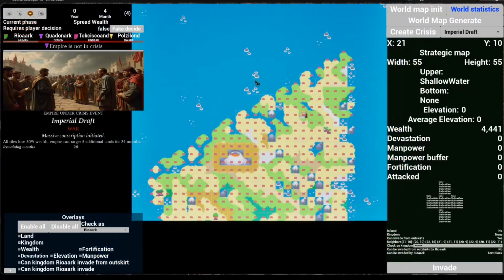But let's start with crisis events. Now, after a few rounds of the design review, I have implemented all the crisis events that can occur to the Empire. There are over 50 different events that will change the war completely.